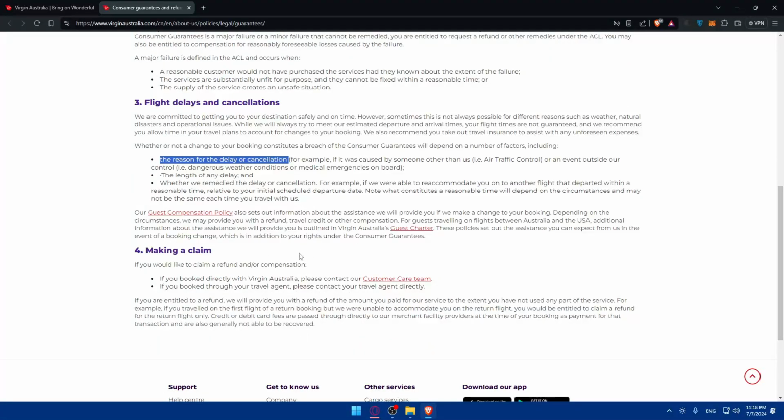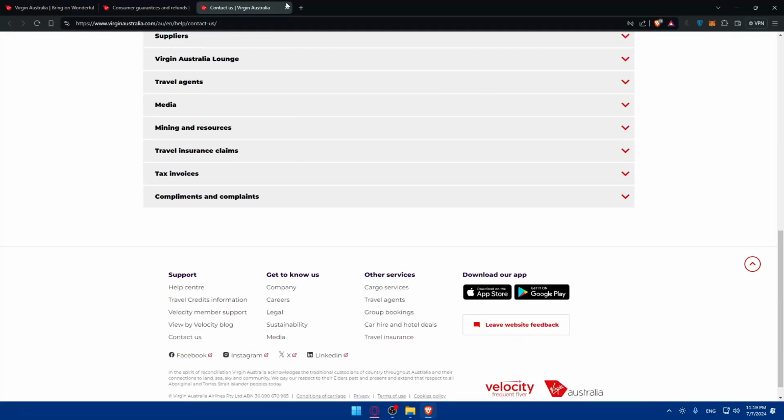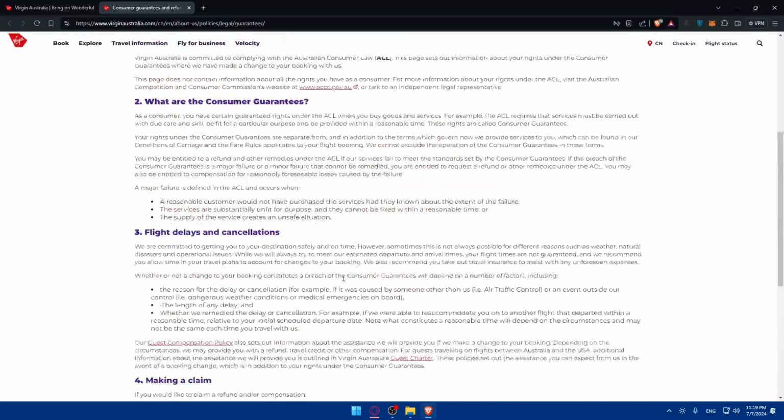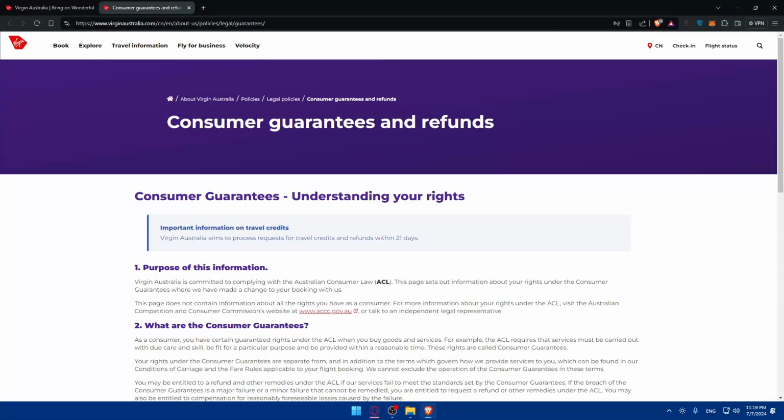So to make a claim, for example, if you'd like to make a claim for a refund or compensation, if you booked directly with Virgin Australia, you can contact them through here. If you meet all of those requirements in here, you can contact them from here. Or if you booked through a travel agency, you'll need to contact them directly, as they say. As simple as that. So that's basically how you cancel and refund your Virgin Australia plane tickets in 2024.